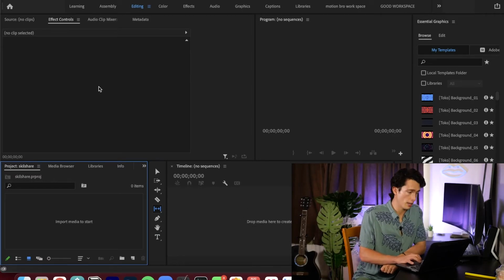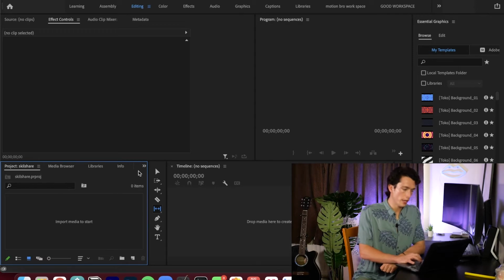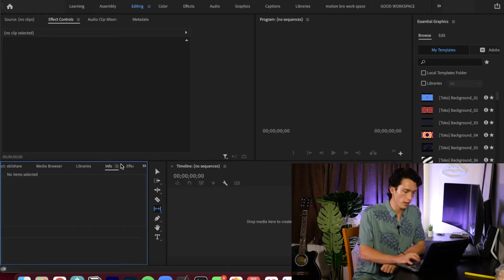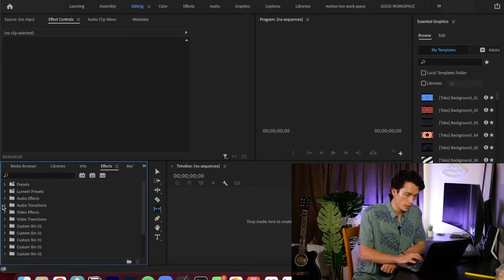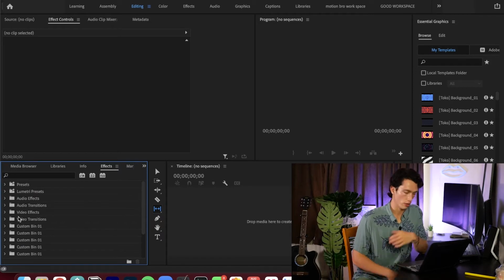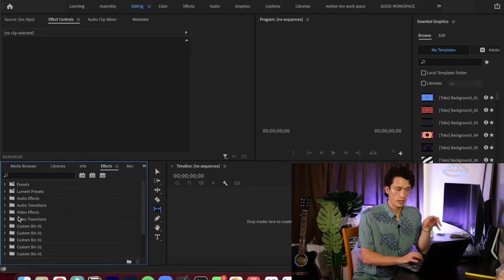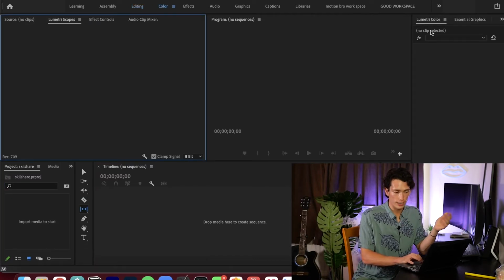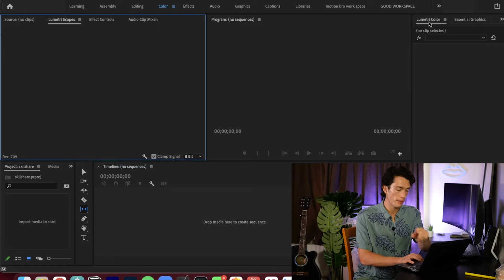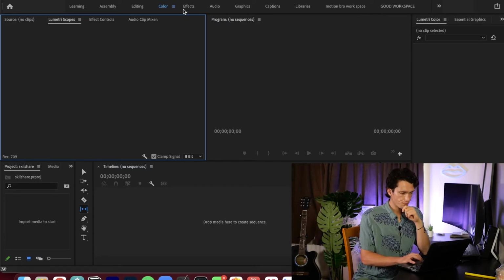Once you click on the clip on the timeline, it brings up the clip on the source section. And then here you can see media browser, library info, then effects, and this is where you choose what effect to add to it. So we're going to talk about effects again later on. Again, a very useful panel. Color, this is where you're going to do your color grading. Lumetri color pops up at the top right there. You select the clip on the source again, then you can add the color.